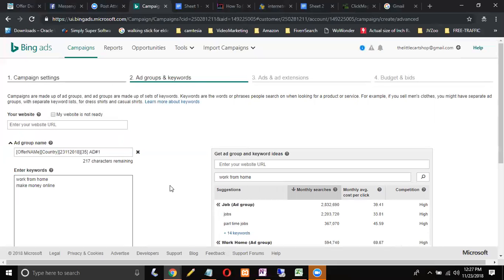Now, how does the Bing platform work? If I put the work from home keyword here, and someone goes to bing.com and types work from home, and I have that keyword, my ad is going to display to that visitor. Getting the point? And if my campaign does not have that keyword, I lose the opportunity for my ad to be displayed to that person.